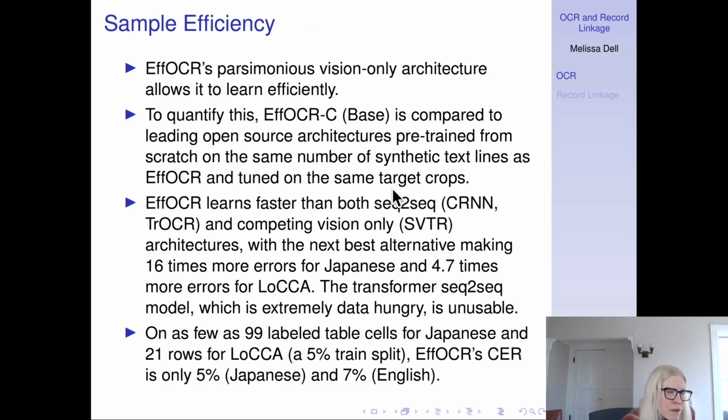All right, so sample efficiency. EffOCR has a very parsimonious vision-only architecture that allows it to learn efficiently. And to quantify this, we take EffOCR base and compare it to leading open source architectures pre-trained from scratch on the same number of synthetic text lines as EffOCR and tuned on the same target corpus. So EffOCR learns faster than both seq-to-seq alternatives, so CRNN and TrOCR, and competing vision-only SVTR architectures, with the next best alternative making 16 times more errors for Japanese and 4.7 times more errors for Chronicling America.